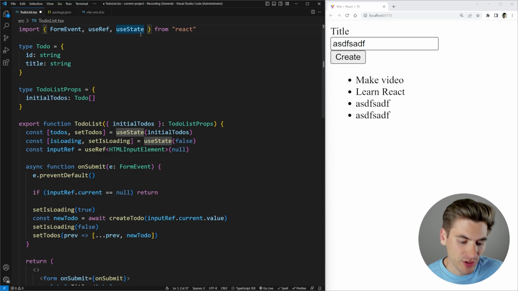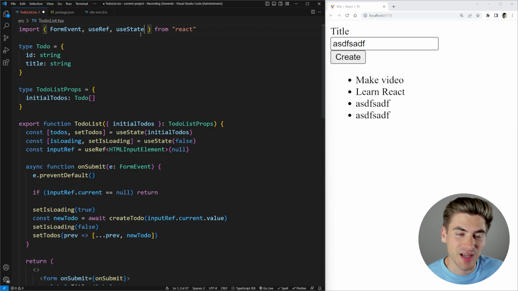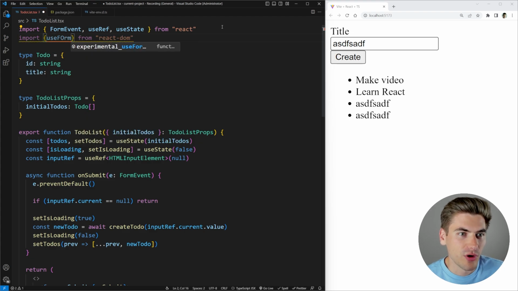So we want to import that hook, and you may think we just import it up here by saying, like, useFormStatus, but this hook actually doesn't come from React. It comes from React DOM, which I know sounds a little bit crazy. So we want to do this import from React DOM instead, and we want to get that useFormStatus hook.